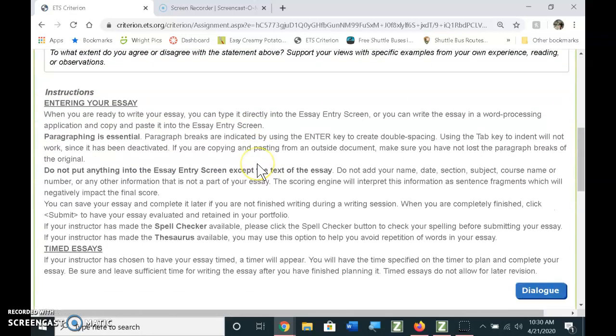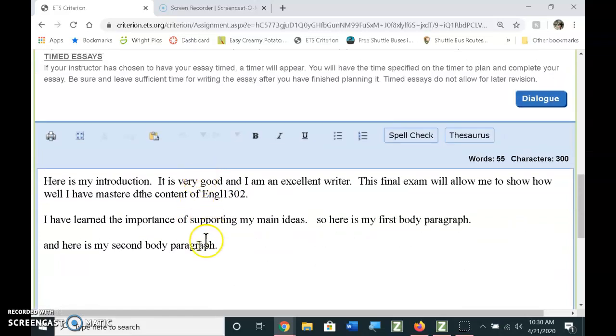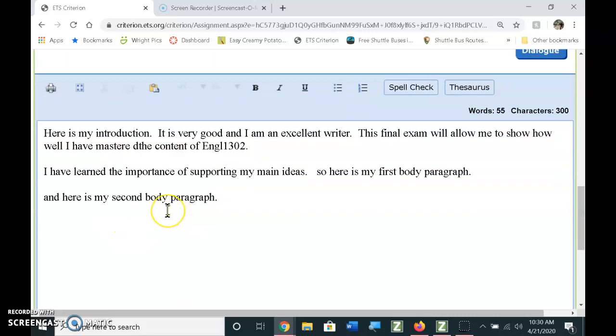And that will bring you to this screen, which provides a text box. I have typed all of this in. It will provide a text box where you will start to work on your essay. You can write it in Word and copy and paste it, or you can compose it here. What I wanted to demonstrate here is that each one of these is a paragraph. You need to leave a blank line between each paragraph. That's the way that it will be read as a paragraph.